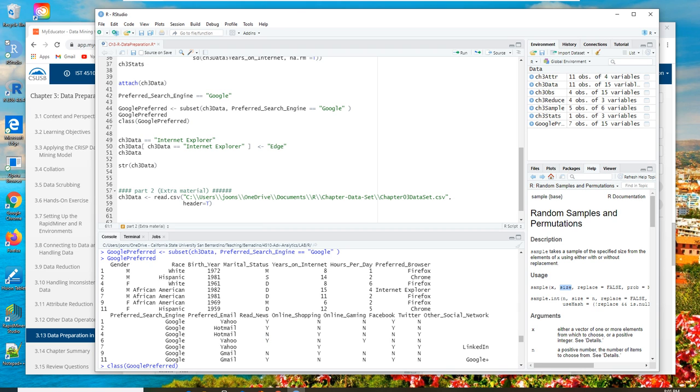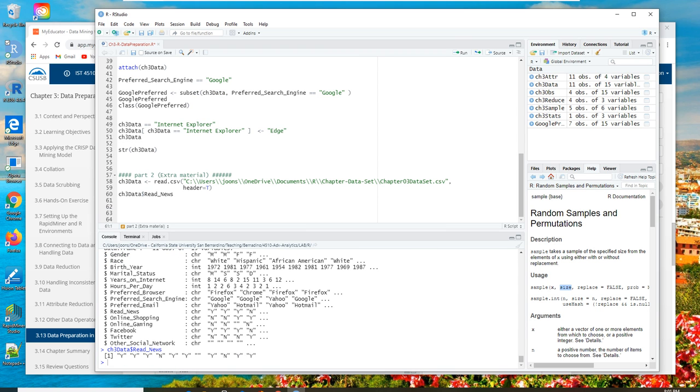So for example, if you just want to print read news and run this, we know that it's yes, yes, yes, and then there's an empty space, and then yes and y, right? So you know that this is the right candidate for a factor. I think this is one good candidate for a factor. But at this point, this is just a vector.